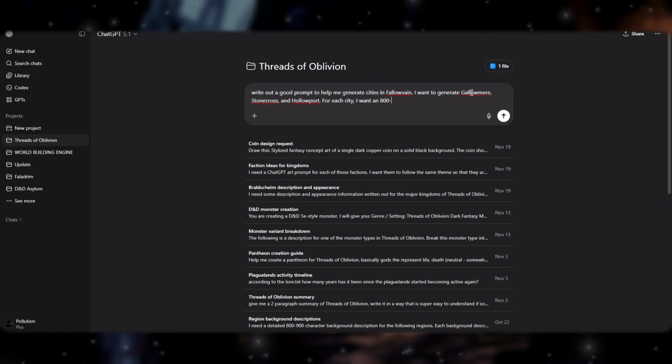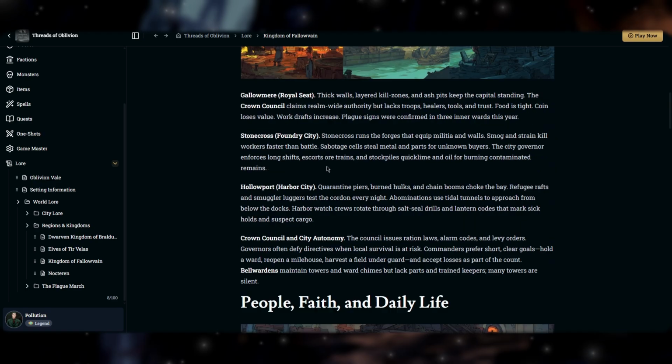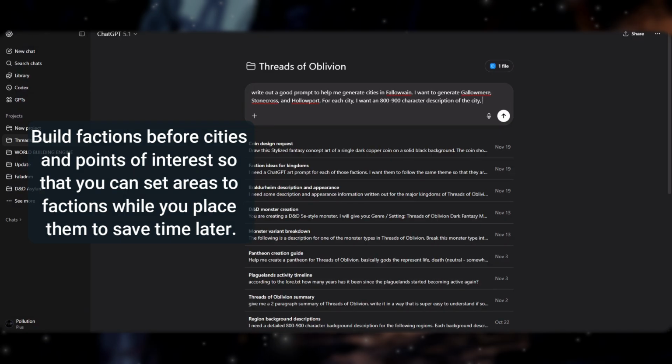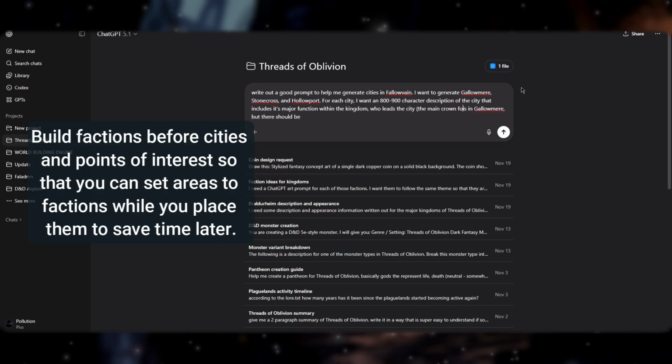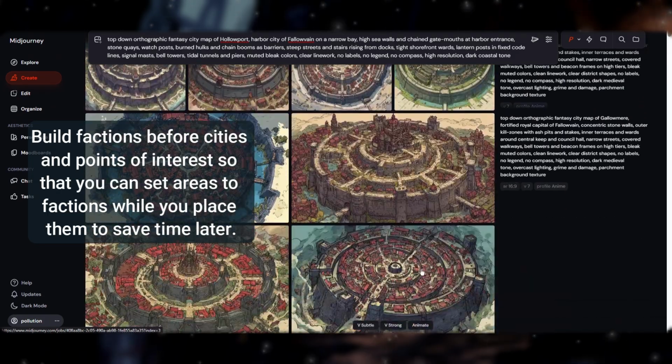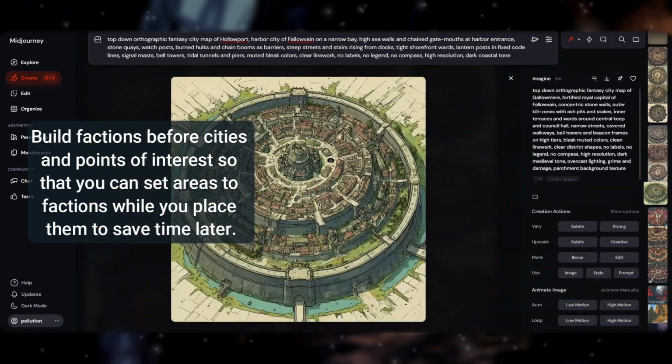Now that I have factions done, it'll be a whole lot easier for me to make cities and different areas. Because you want the factions done so that you could put them in as you're building, so that you don't have to go back and put them in later. It just saves you a whole lot of time, which is why I like to do this part early.